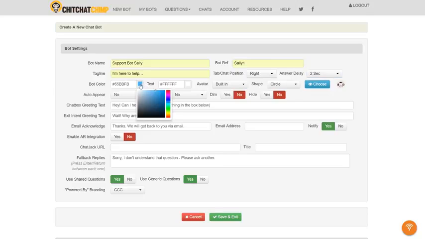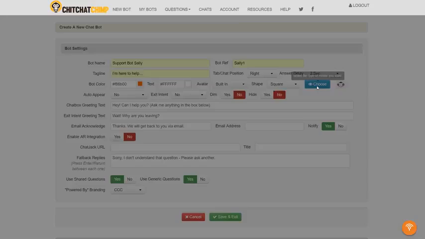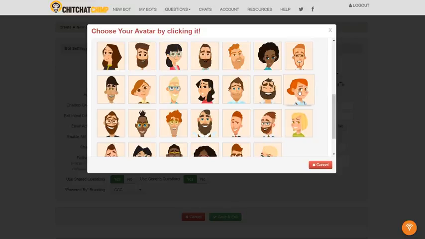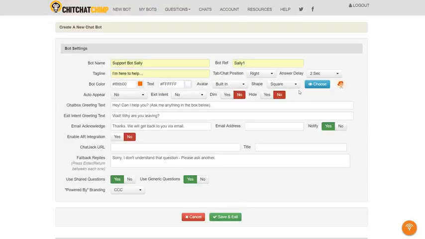We'll go with orange for the bot color and leave the text white. There's plenty of customization options for the avatar here, but we're going to use a built-in avatar for this demo. We'll have the avatar appear in a square, and we'll click on Choose. And since we went with orange for the chat box color, I'm going to select this charming red-haired lady right here.